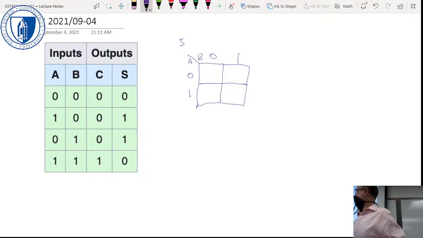Right, so this thing I've just scrawled here is a 2-variable Karnaugh map. And I'm just going to put the S values in there. So 0, 0 is a 0. 1, 0 is a 1. 0, 1 is a 1. And 1, 1 is a 0.